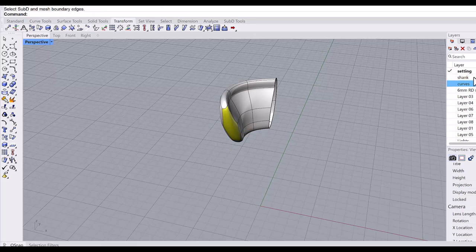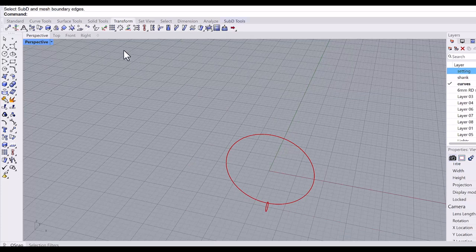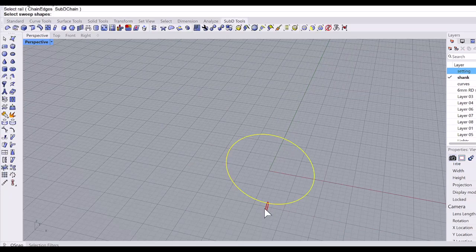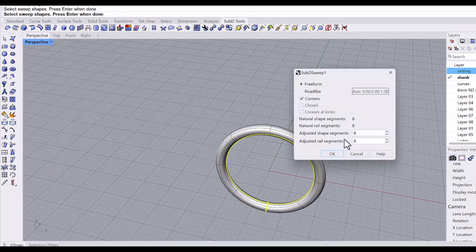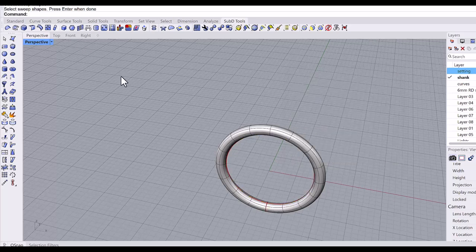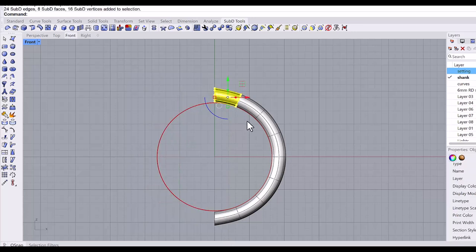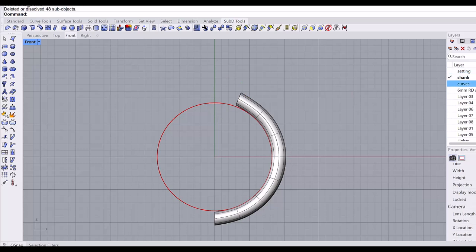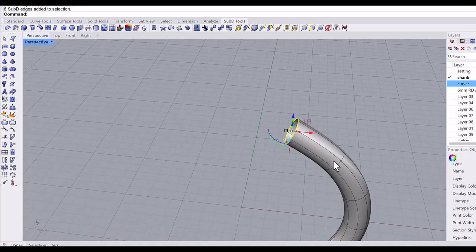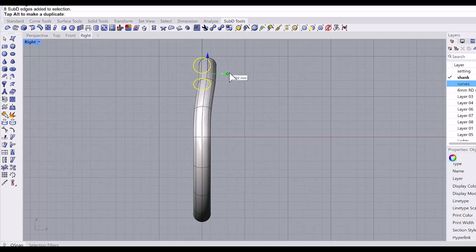Okay, I will turn off the setting and make a shank right now. In the sub-D tab, sweep one rail, select the rail, select the sweep shape, enter. And I will do 8 shape segments and 16 rail segments. Okay. And then delete the left side of the shank, one more row. And then I will select the edges and move the shank toward the right side.